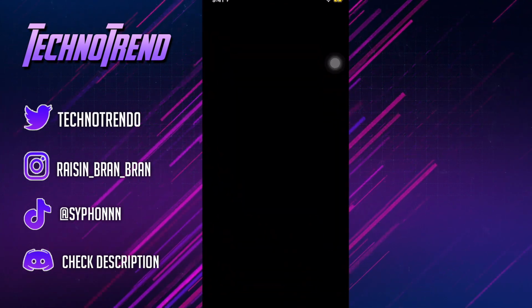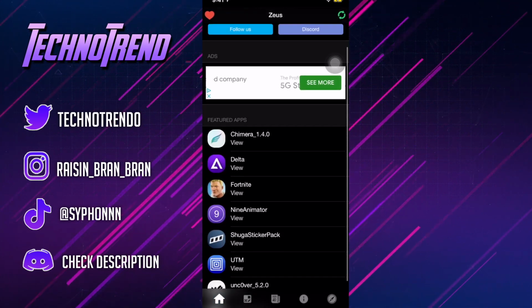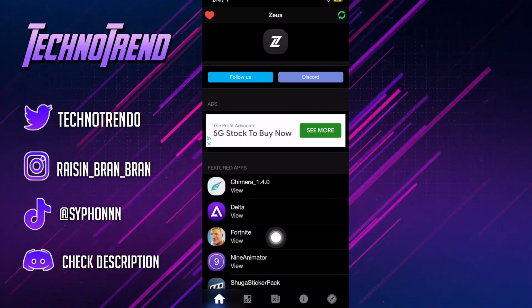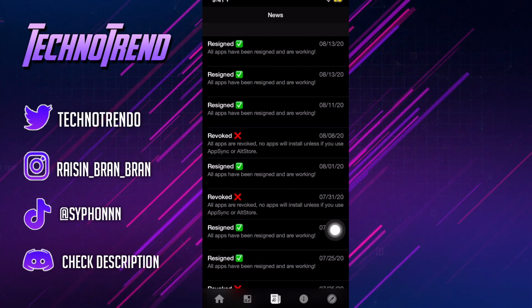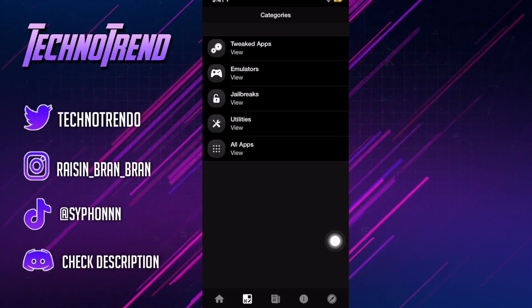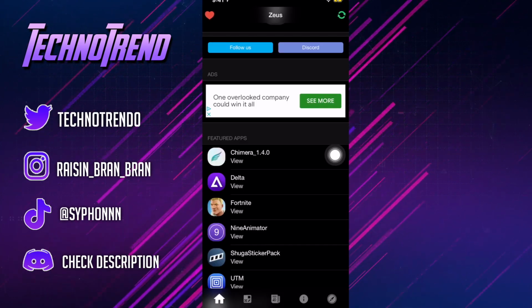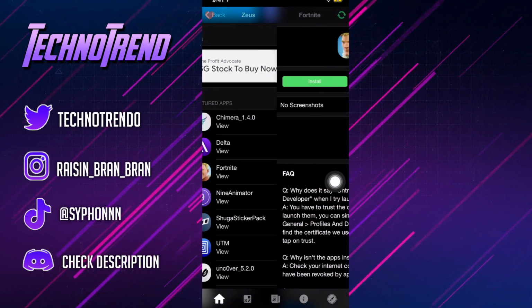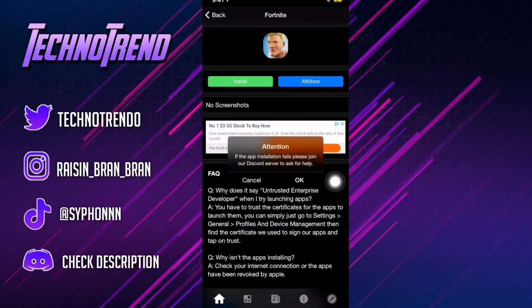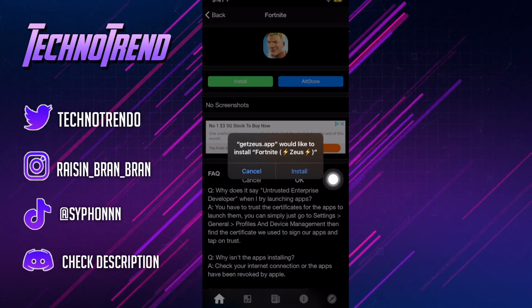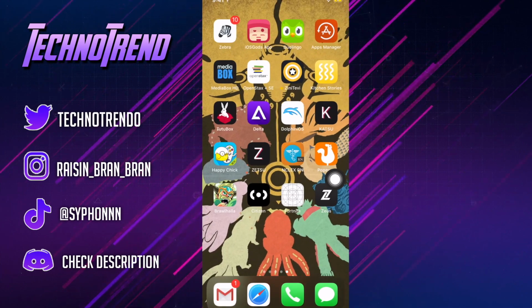Next, go into Zeus. We're going to go ahead and install Fortnite. Fortnite should be here in the featured apps section. If it's not, go into the other sections and look for it. So I'm going to go ahead and click Install. Click it, click Install. Once it says Install, you click that Install button. I already installed it, so I'm not going to do that again.